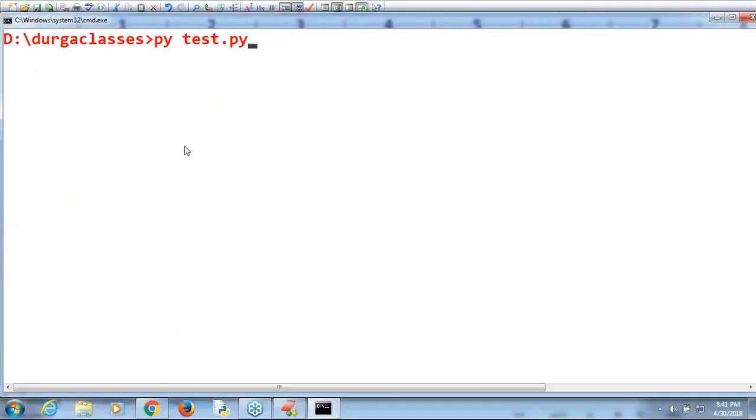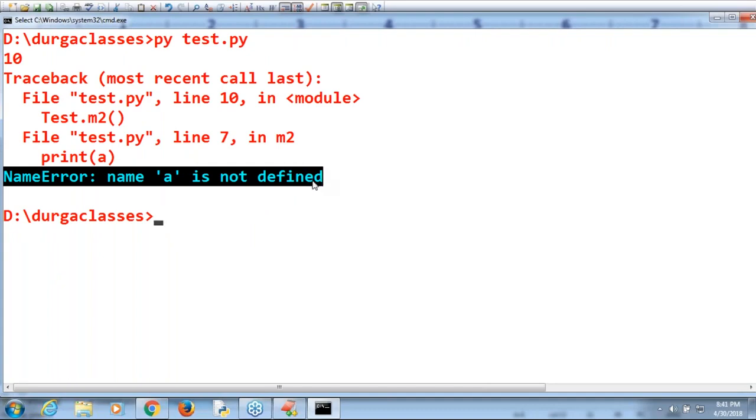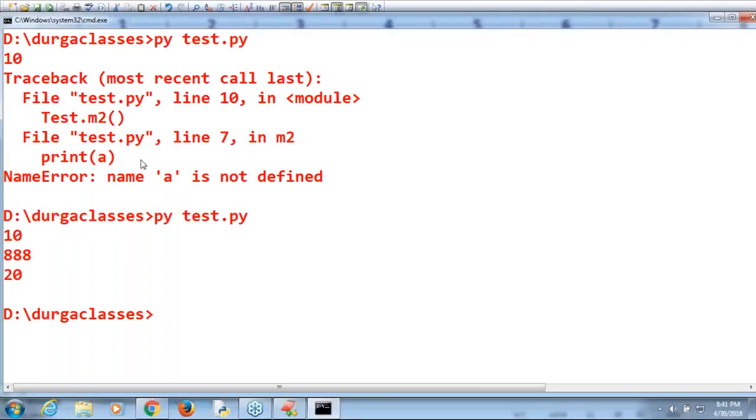Can you please cross check, sir? What is the error? NameError: a is not defined. Where is a not defined, sir? Inside M2, a is not available. If I take a is equal to 888 inside M2, then is it valid or not? Yes, because inside M2 I'm taking a, happily it is going to print, no problem at all.